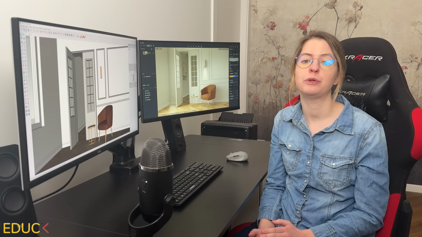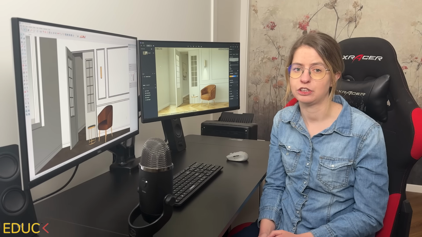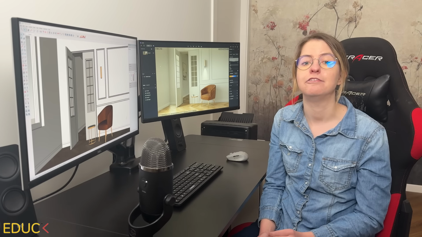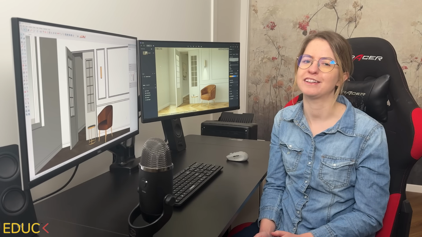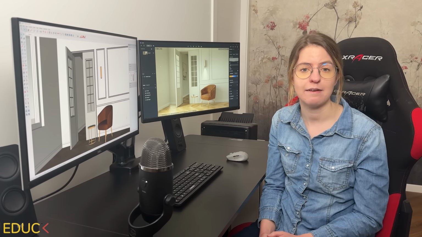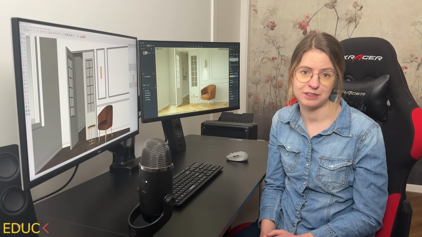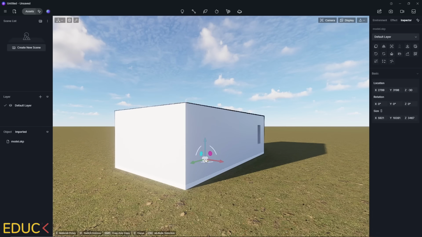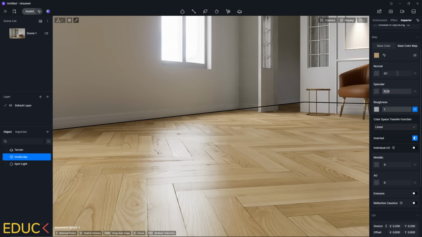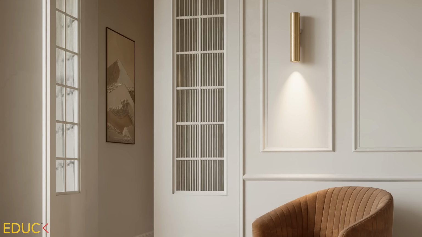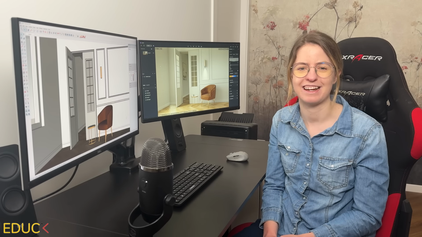Today I'm going to create an interior visualization using D5 Render in 15 minutes. Never used D5 before? That's perfect. I will walk you through every step, even if you are just starting out. I will guide you through the entire process, from importing the models, setting up the lights, creating materials, all the way to the final render. Are you ready? Let's get started.